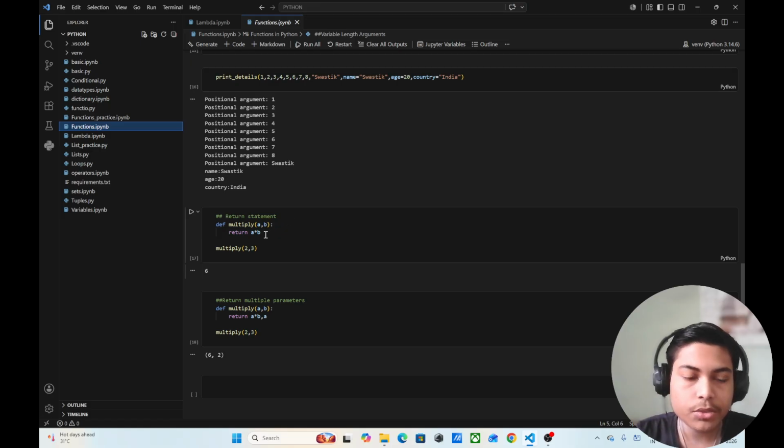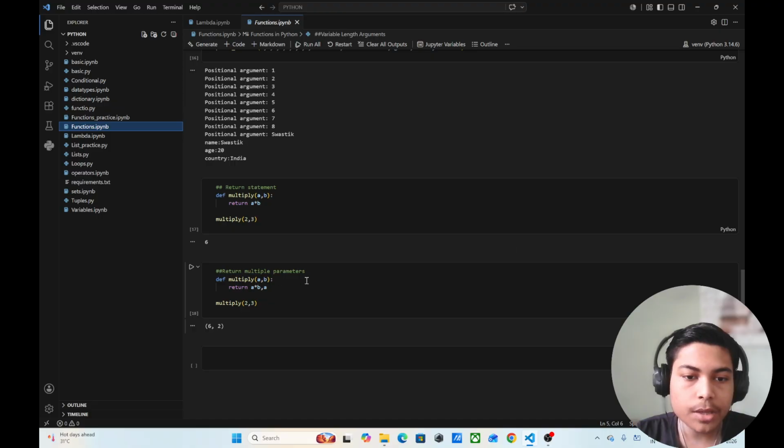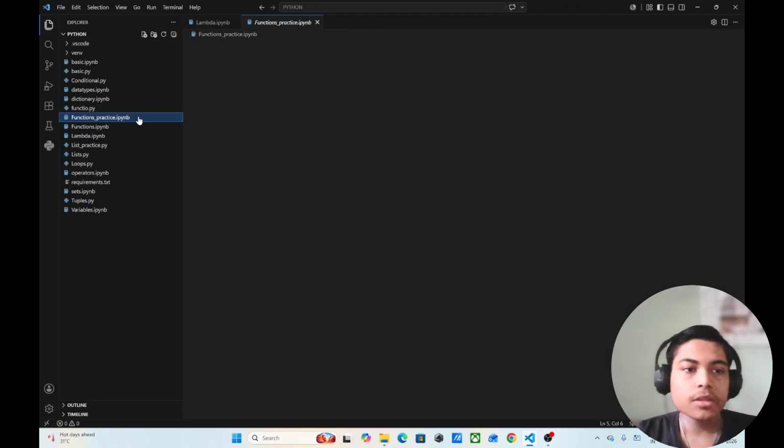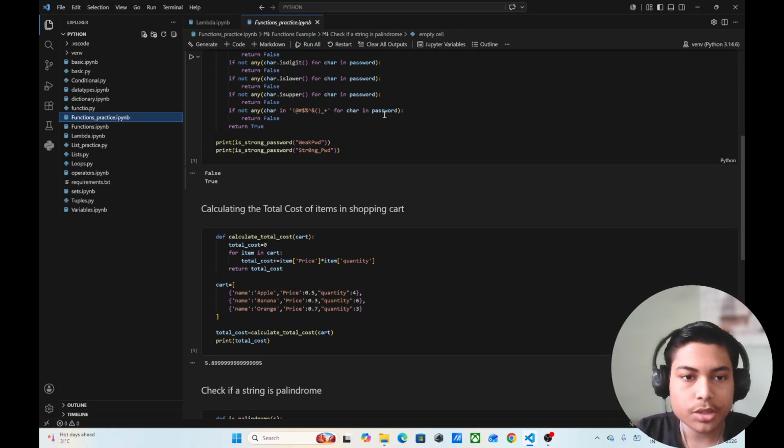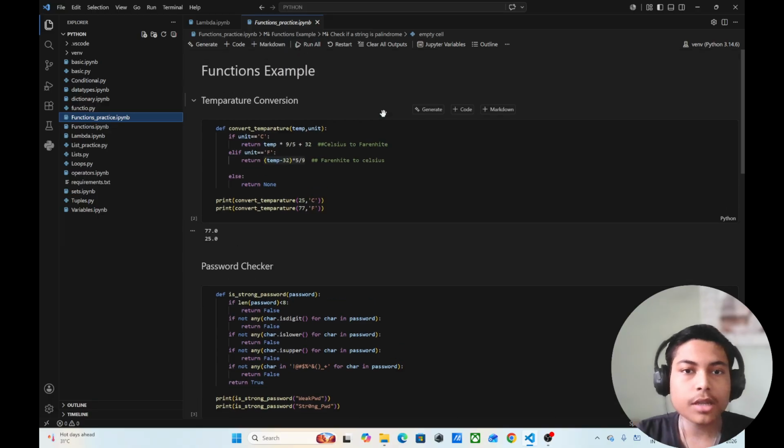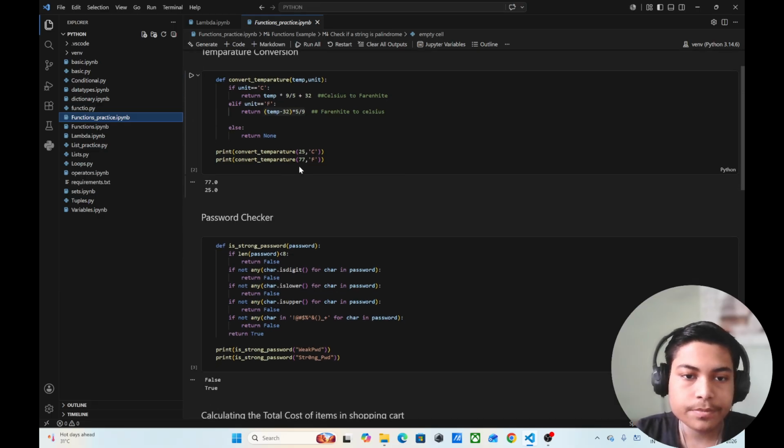What does the return statement do? And returning multiple values, we have also seen that. Then the most exciting part we have done is function practice questions. We have solved many real world problems in functions, such as temperature conversion. In the temperature conversion problem, if anybody remembers the formula, then it is easy for them. Otherwise first you have to get familiar with the formula.